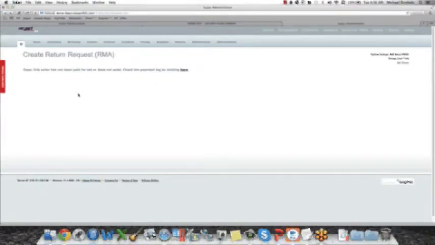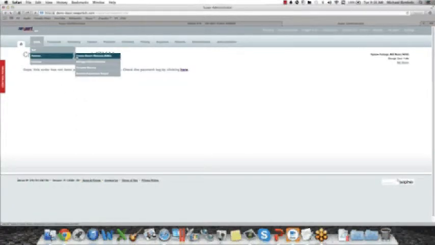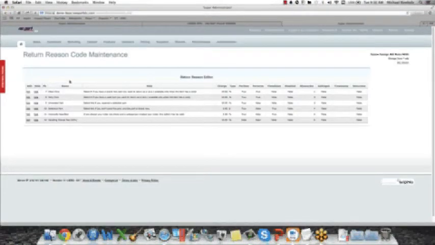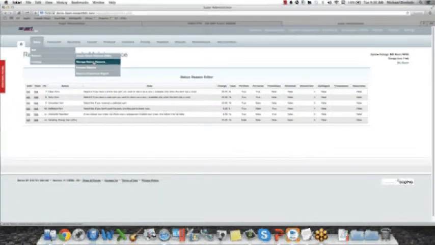The customer would go to his account, find his order, click on create a return request, and the return request is going to offer some options or reasons as to why you might do a return. And here are the different reasons. When our system created your store, by default it's going to create all of these different return reasons. And you can see from inside the return menu, you can manage those return reasons.